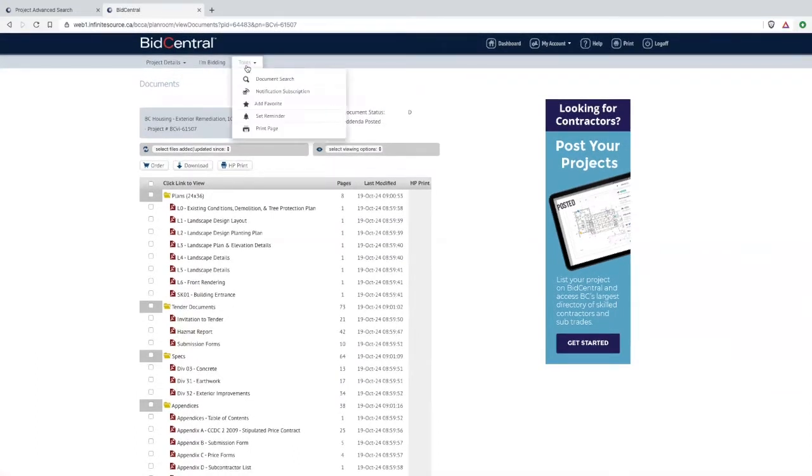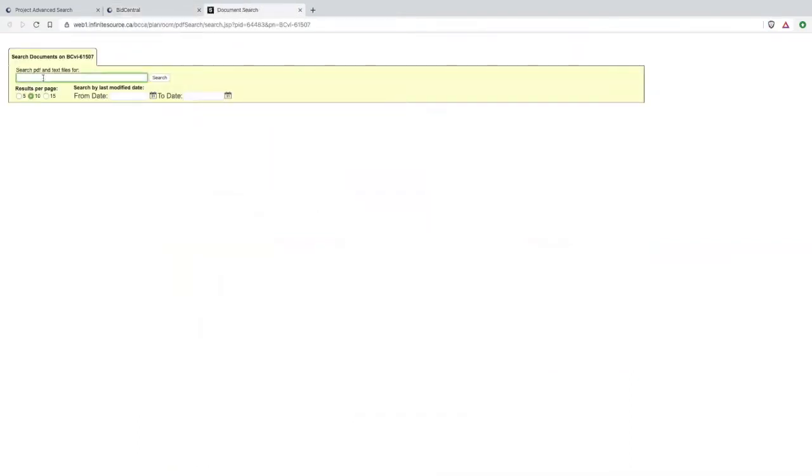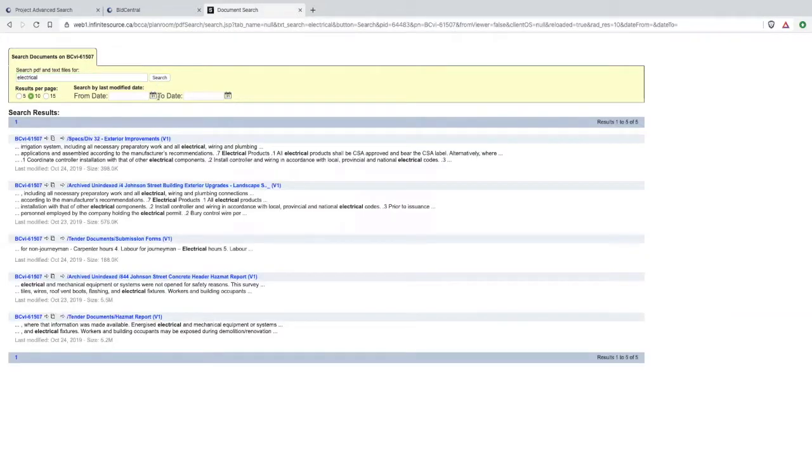Now up at the top, we've got some options here under Tools. So under Tools, we have a document search. So I had searched the word electrical. So I want to see where the word electrical comes up in this project. Instead of having to search through all of the PDFs, I can just search electrical. And you can see here, these are all the areas where the word electrical shows up in these attachments. So if I just click on this link right here, then it's going to take me directly to download that file.